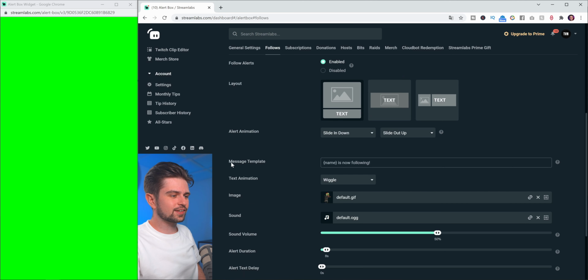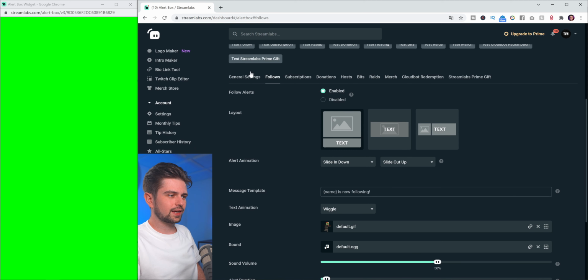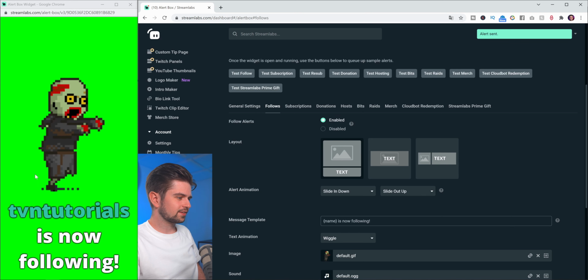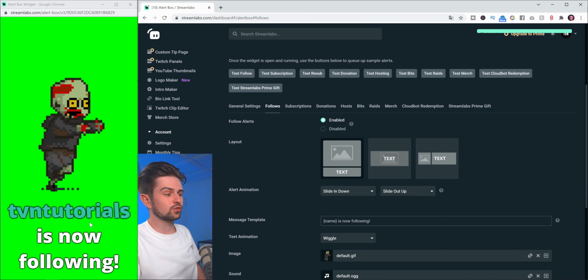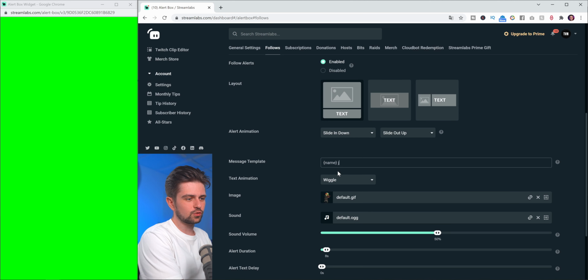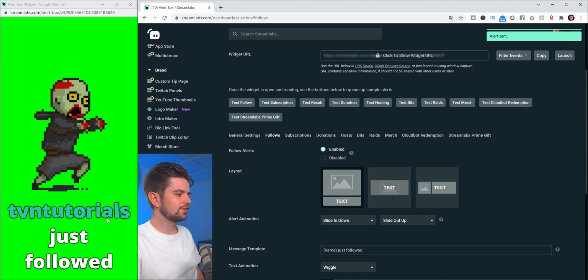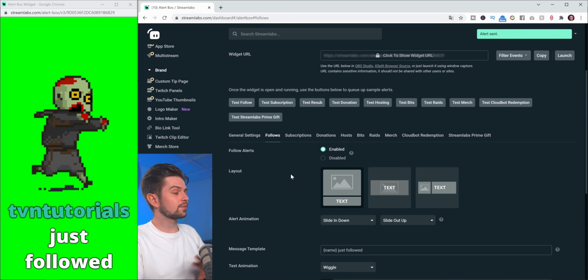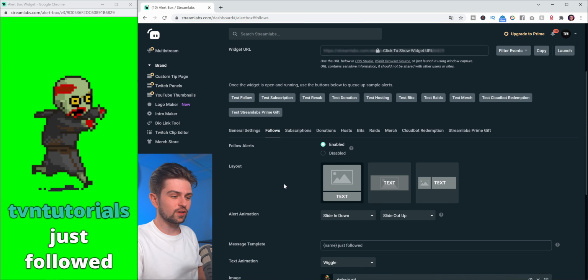Now the next thing is extremely important. It's the message template. So right now it's name between parentheses. This will be the name of the person that's following or subscribing or donating, etc. And then the text behind that is just your own text that you choose. So as you see, when I click on test follow here, this is name between parentheses, TV and tutorials. It uses your own name and then the text behind that. So we can change this to just followed. And as you see, TV and tutorials just followed. And I'm going to show you how to change both of these colors in a minute.